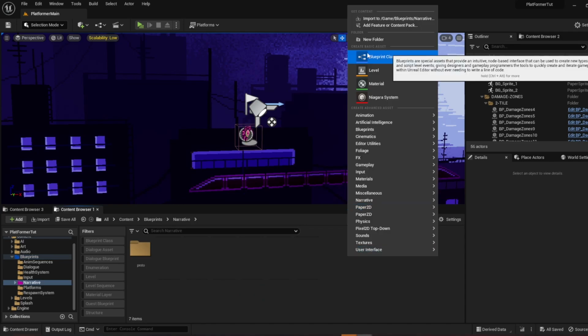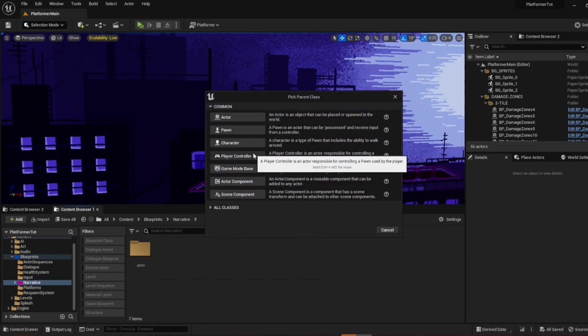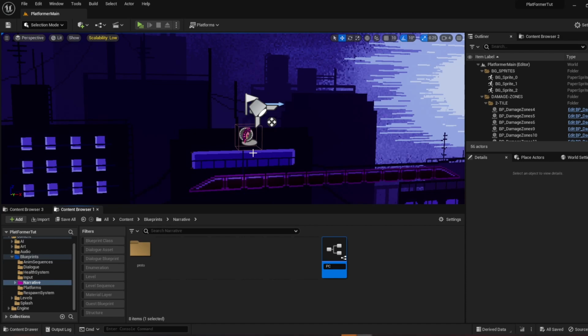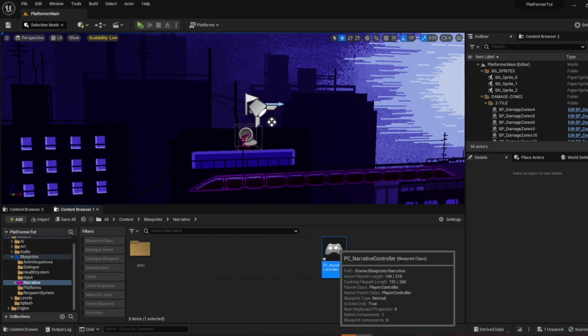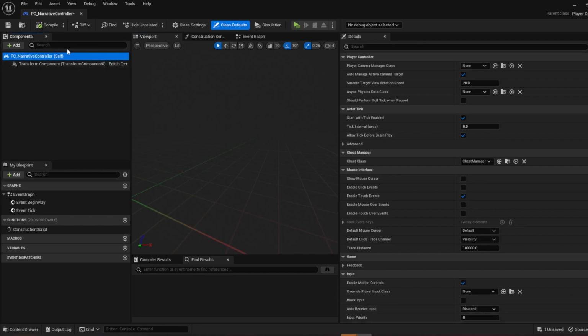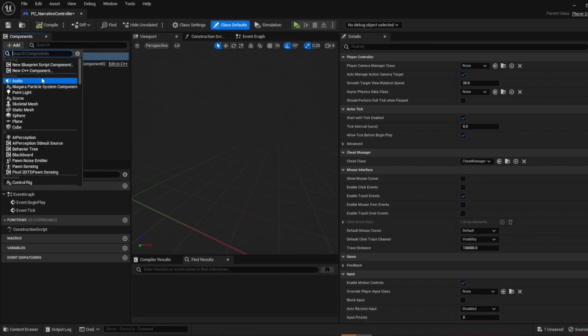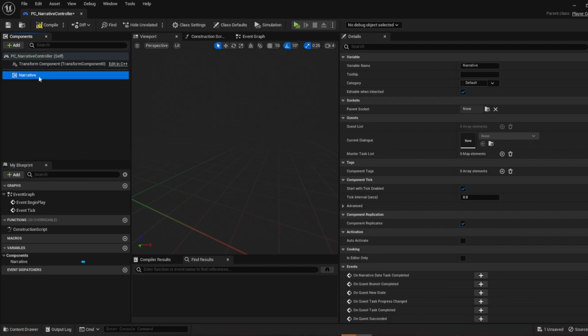Guys, we're going to create a controller for the character. So right click, blueprint class, go to player controller. I'm just going to call it PC for player controller, narrative controller. You can name it whatever you like. Go ahead and open it up. Awesome. So once we have this set up, go ahead and add a component. Type in narrative, and I'm just going to keep it named that.